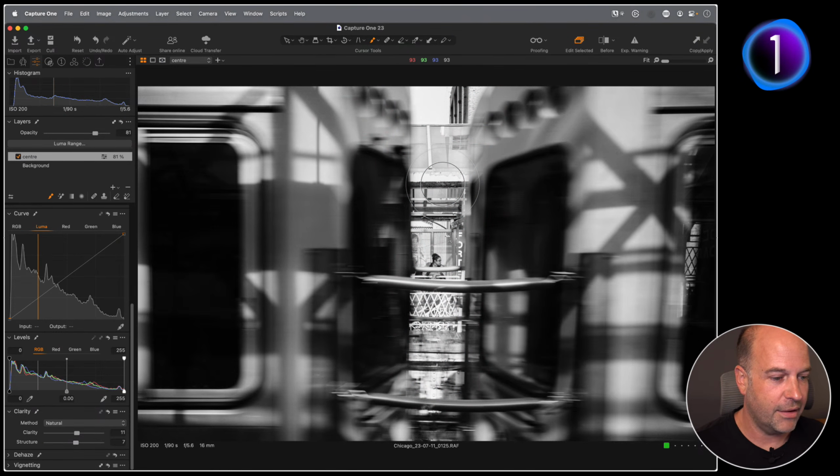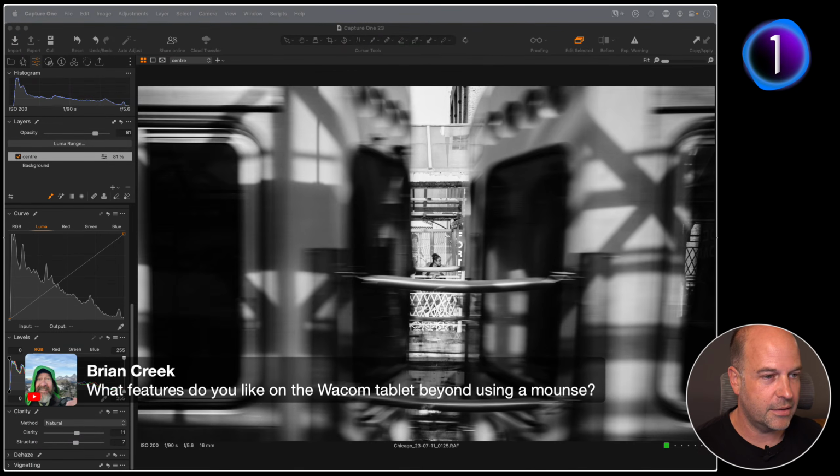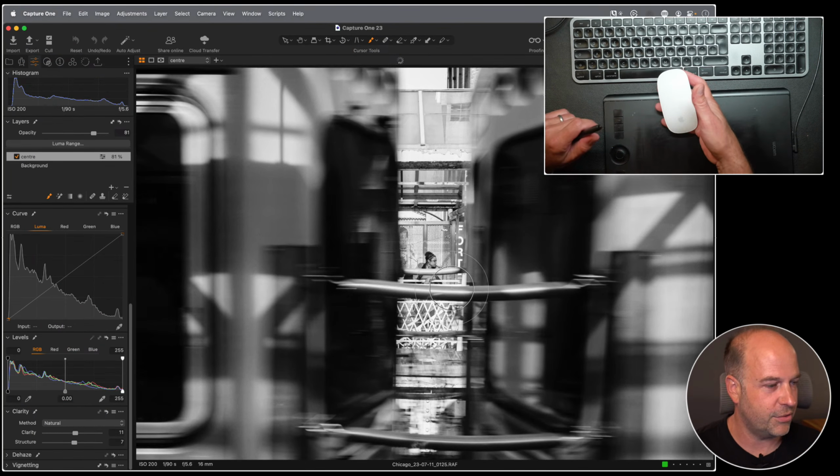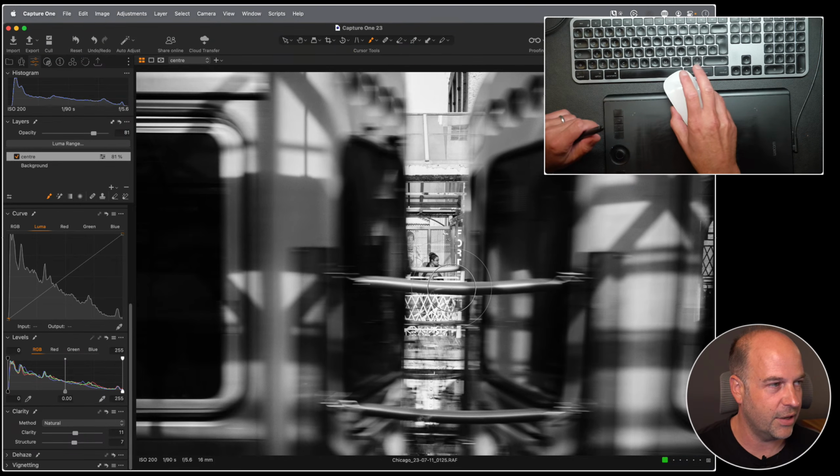What features do I like on the Wacom tablet beyond using a mouse, I assume, Brian? Lots of things, actually. I haven't used a mouse for centuries, showing my age. The reason for that really is just ergonomics. So here's a mouse, which you know well. I don't particularly like holding a mouse for long periods. I just don't find it comfortable.